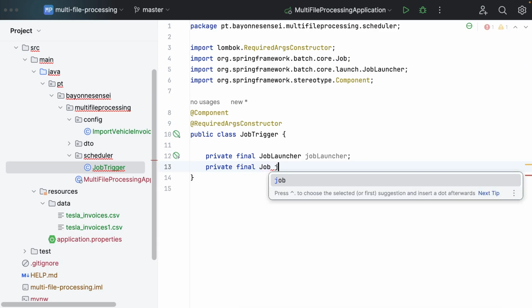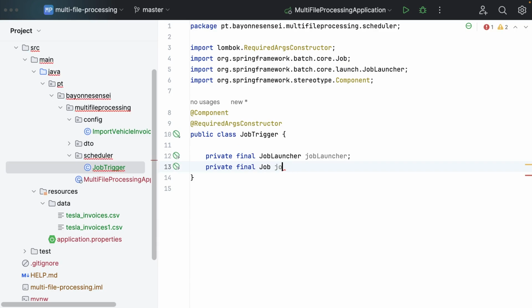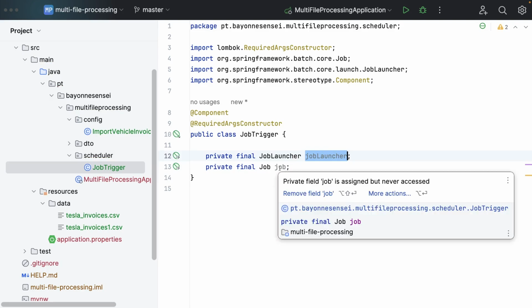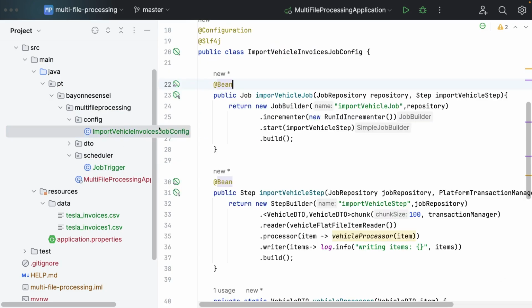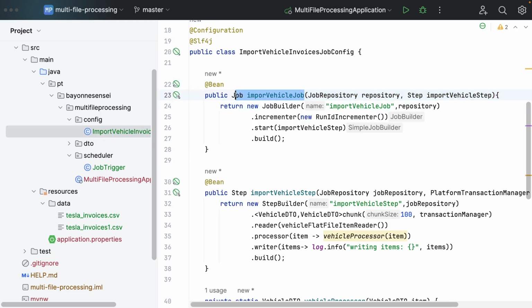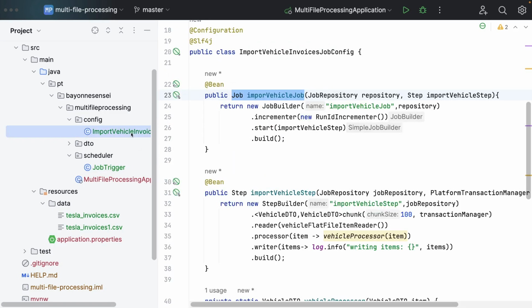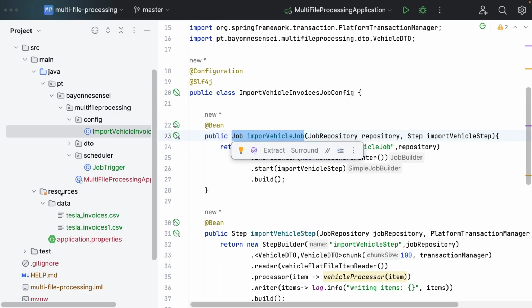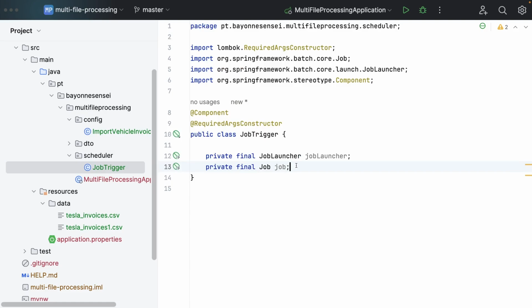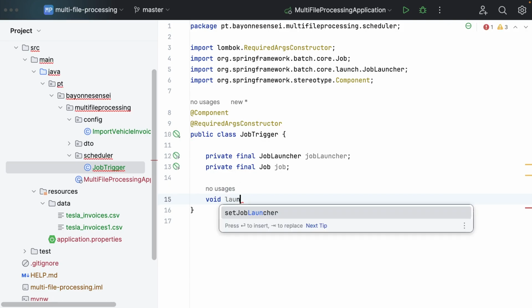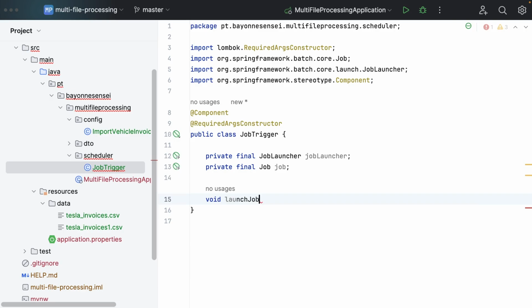Now let's use the job, because in order to launch a job we need the job launcher and the actual job. If we had two jobs, I would have to specify the name of the job. But as we have only one job, I don't need to specify it, because Spring Batch will scan anything that is a job. So that's why I'm leaving it like that. Now the next thing is to launch the job.